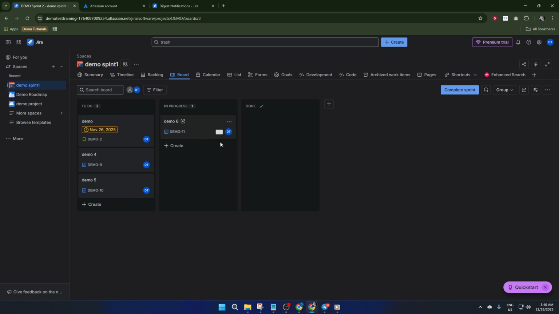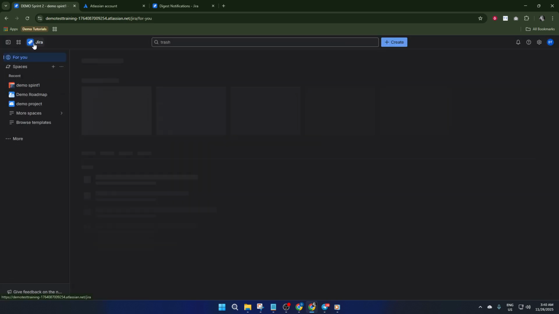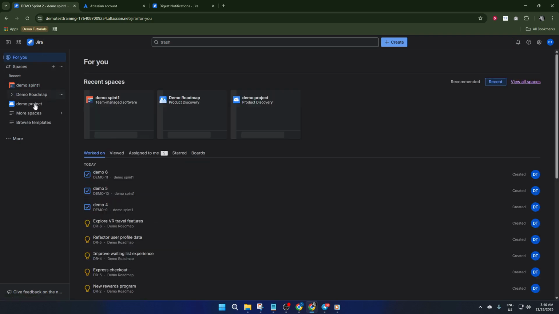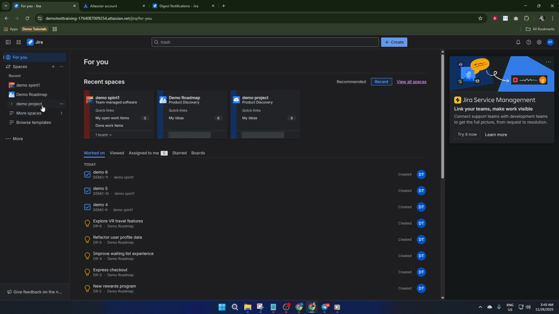Now, maybe you need to delete not just an item, but an entire space. The process is very similar. Beside the space name, look for the 3-dot menu again. Click it, and then choose the delete option. Be aware, deleting a whole space means all its work items and data will be gone from the main view, so pause for a second and be sure you're ready to move forward. If you are, continue with the prompts Jira gives you.